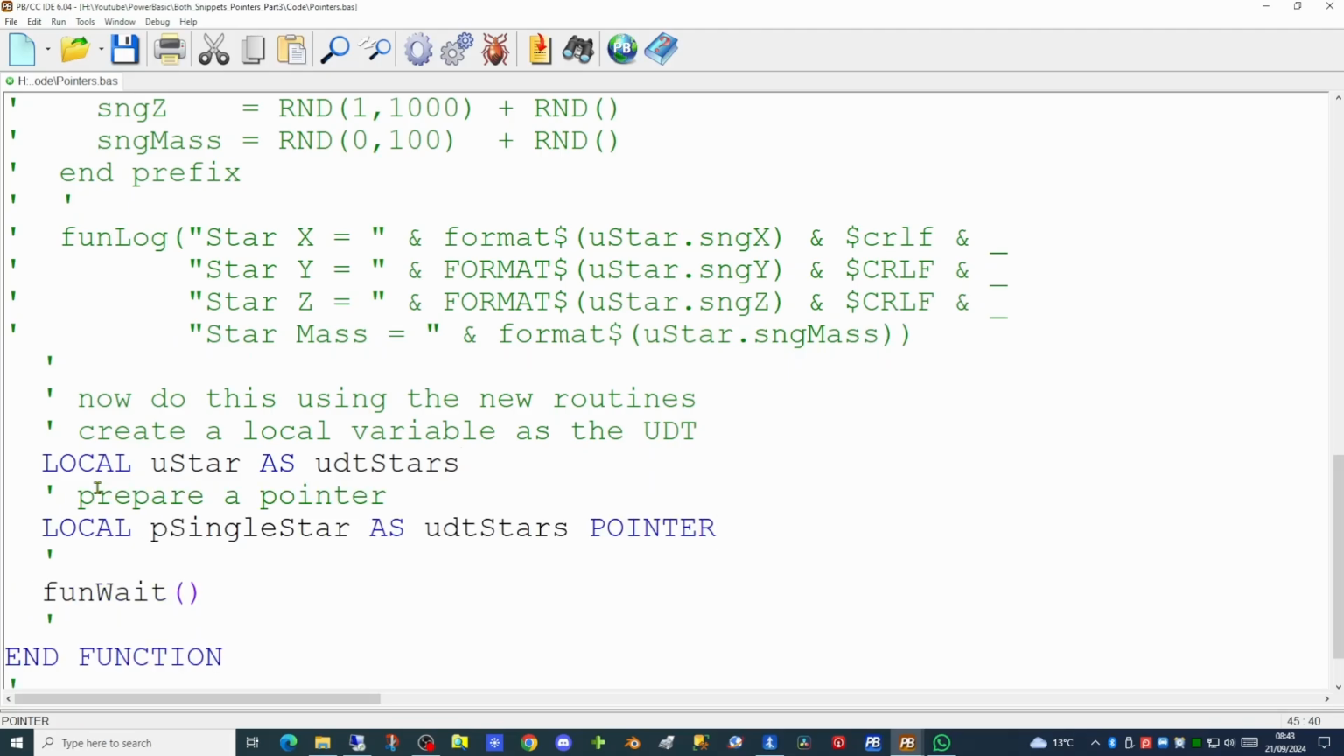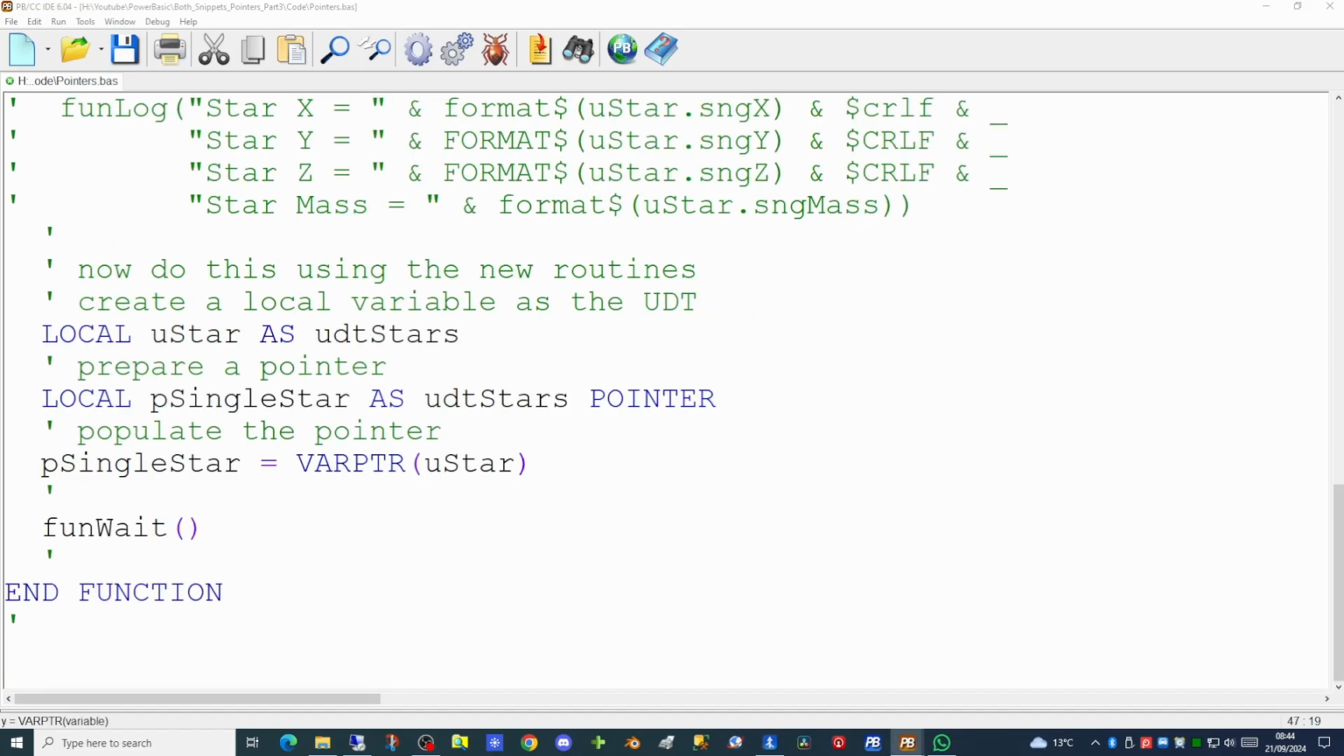And here, our local variable is called single star. And we're declaring that as the user-defined type, but we're following that with the word pointer to say that this is going to be used as a pointer variable. And now that we've declared this pointer variable, we can now populate it. And we're populating this pointer variable by using the VarPtr function. This returns the 32-bit address of a variable. And in brackets, we have the name of the variable we're returning. So we're populating the 32-bit address into our pointer variable of where the information is stored for uStar.